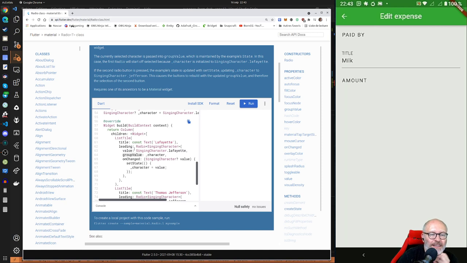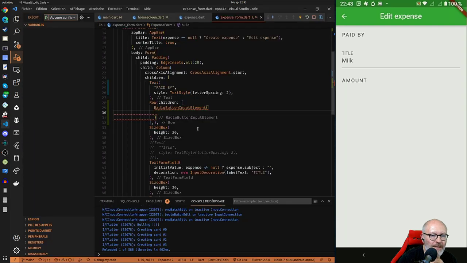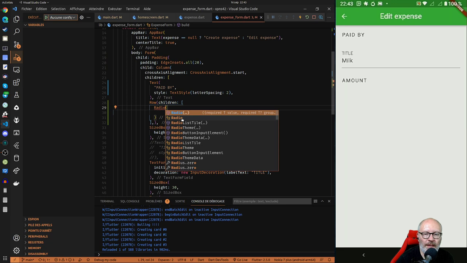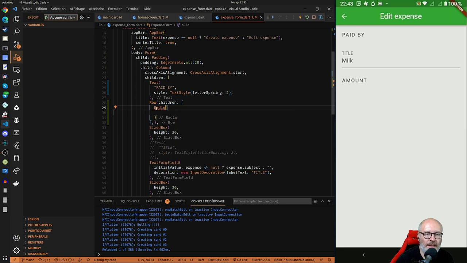Okay, so I want a radio then. That's what I want, apparently. So let's go here. It's not a radio button input element thingy. It's just a good old radio. Okay. Probably doesn't know where it comes from, so let's auto-import that. That's not the problem. What's the problem? Is the name onChanged? Oh, onChanged is required. Yes, of course.